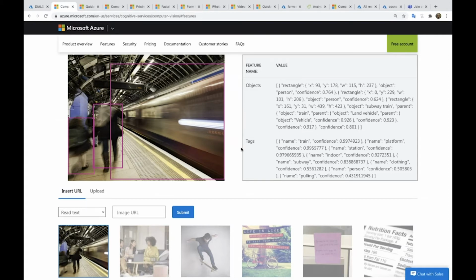What will happen is you will get an output JSON. You won't get this image specified here, but as you can see, it's defining the rectangles. So x equals 93, 178, it should be somewhere here, and then it's identifying the objects. As you can see, it's giving the rectangle dimensions and the object as a person, with the confidence. Confidence is how confident it is that this is a person. It starts from 0 to 1. Now it's 76.4% confidence, like 0.764.